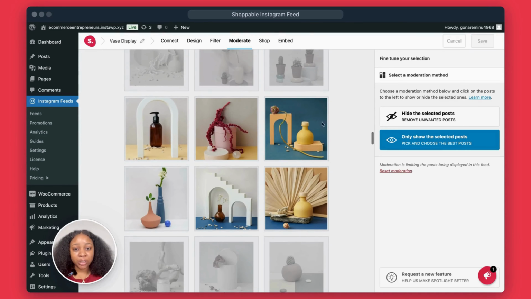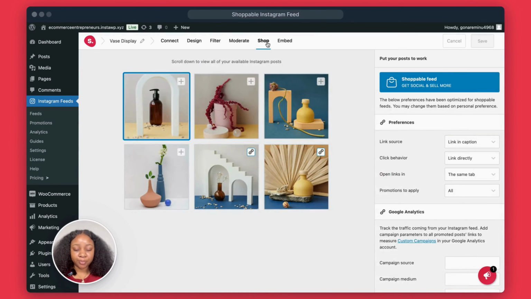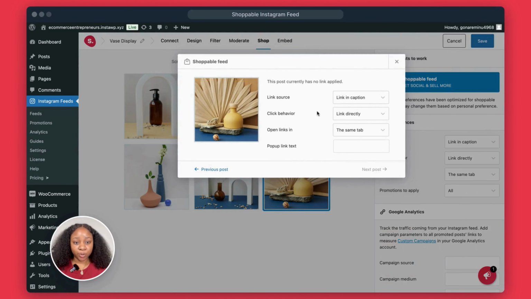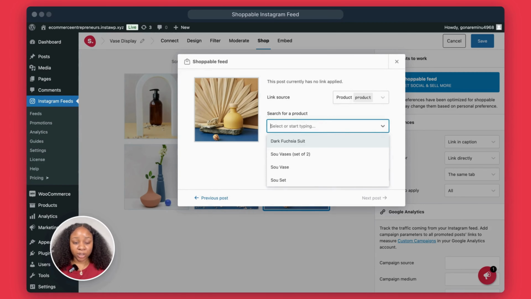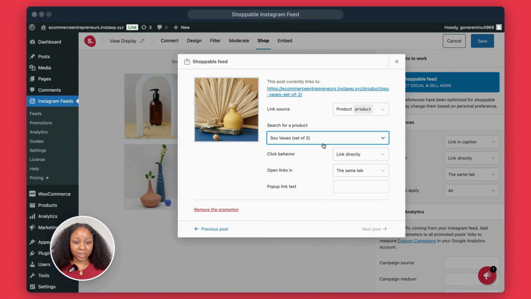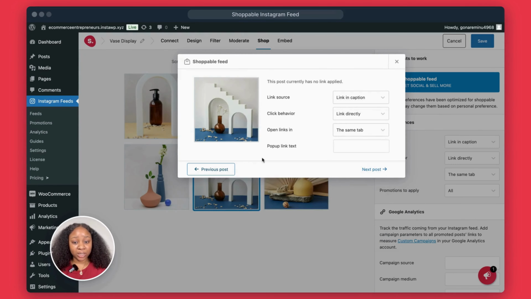Once you're done moderating, go ahead and click the shop tab. Click on any post and select a link source. Now what this does is connects your product, your page, whatever you want to advertise directly to the particular Instagram post that you have chosen. For this tutorial, I'm using a product on my website and I've connected it. You can go ahead and add more links for any of the other posts that you have selected.